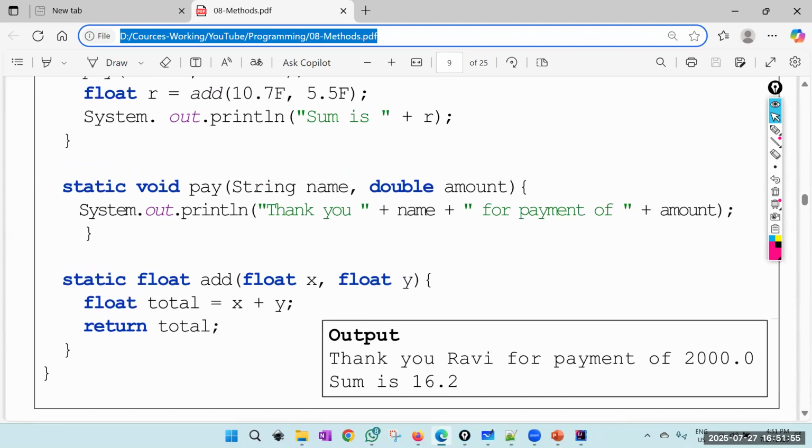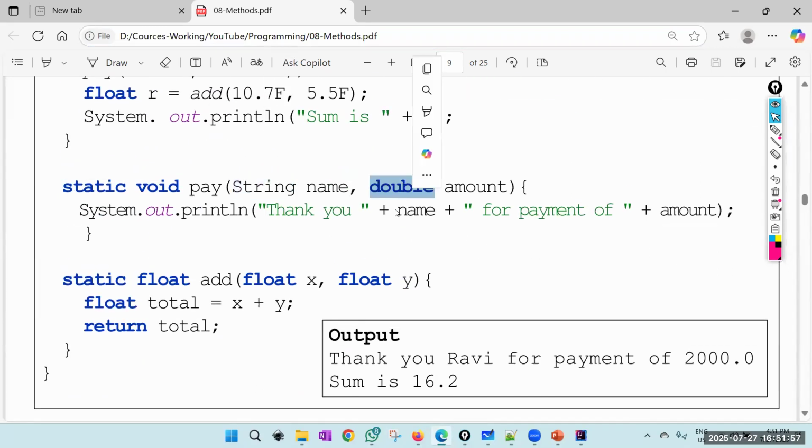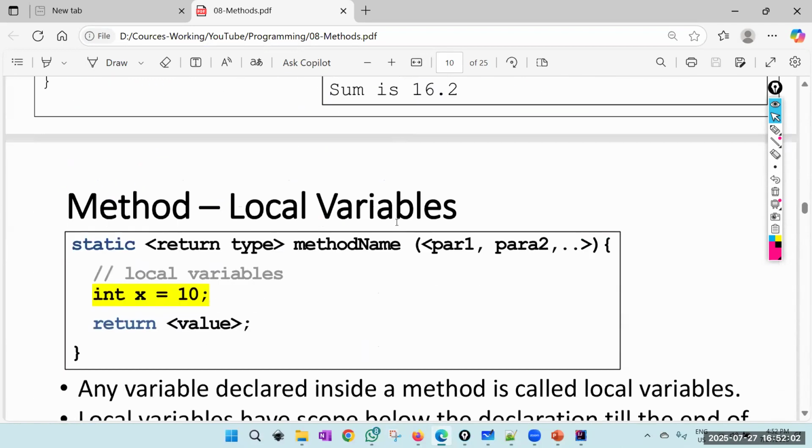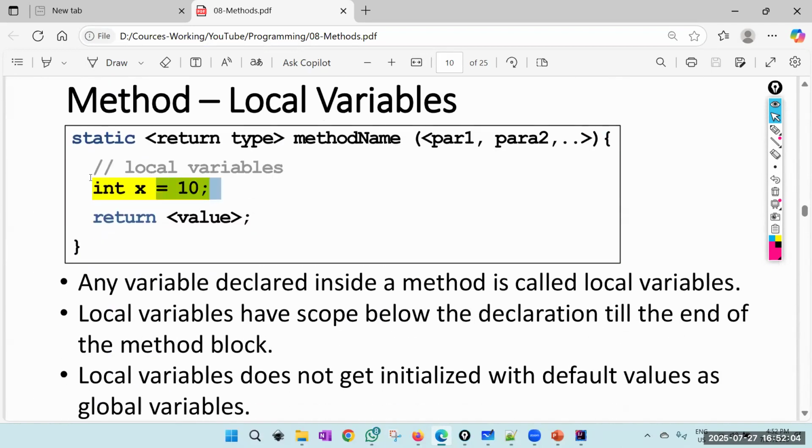And you can have different data types for different parameters. So make sure you send compatible values, arguments. Otherwise, you will get errors. So this is your local variable, right?